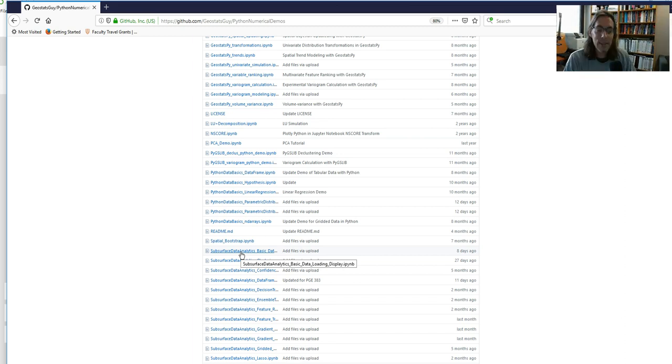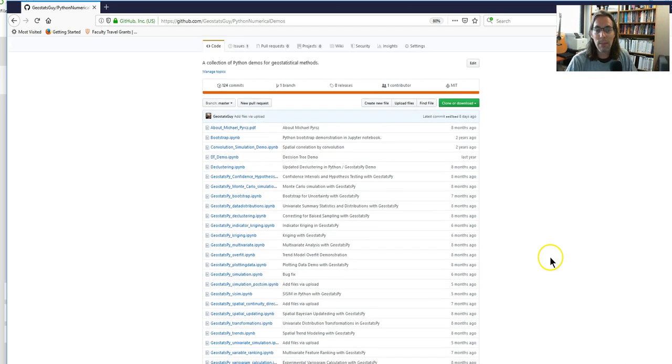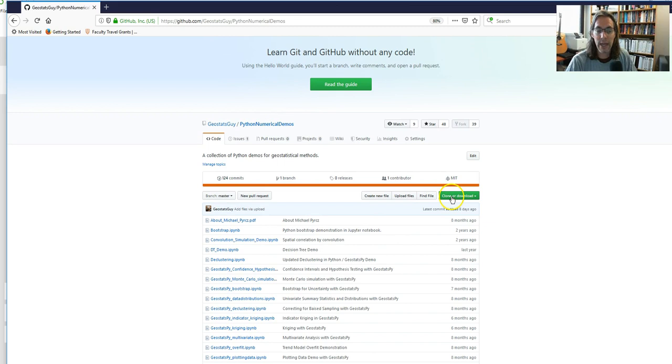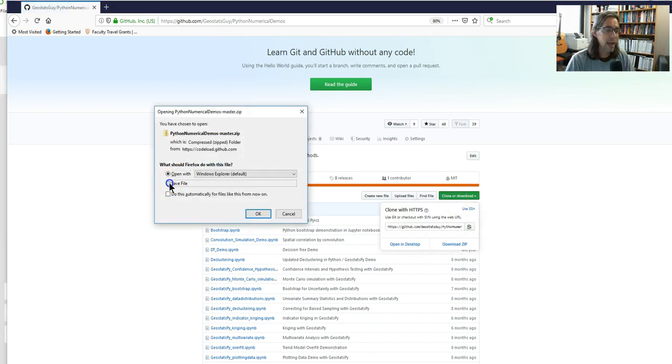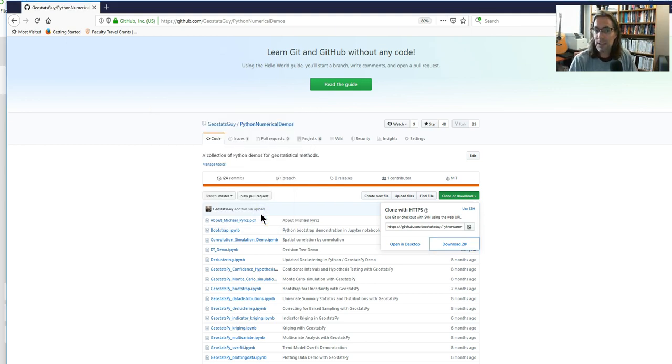Now, if you want to get this content and use it, what I recommend is just go ahead and clone or download. Click on clone or download and download the zip. When you do that, you can go ahead and save the file. And if you do that, it'll save a zip file with all of these workflows in Jupyter Notebook right to your hard drive. Once you've downloaded that, we can go ahead and open it up.